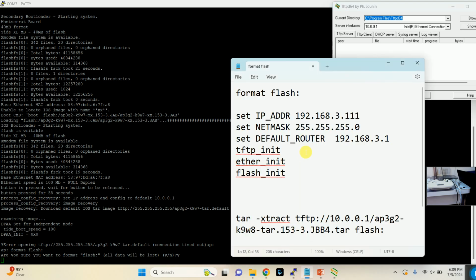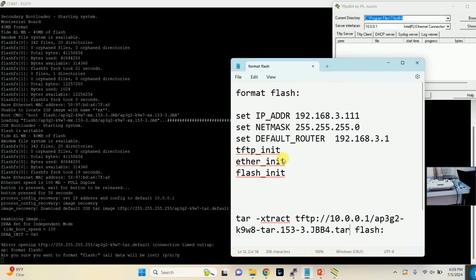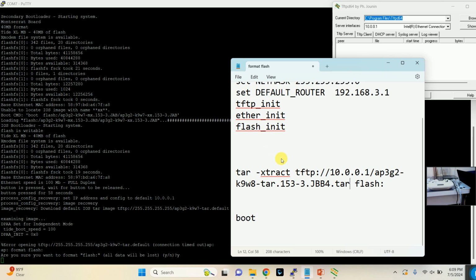Make sure after formatting the flash we do all these steps properly, so that the IP, NETMASK, default router, gateway and TFTP initialization, Ethernet and flash, do all the steps, then copy the IOS. We will extract the IOS onto flash, and after that we'll boot the AP. When the AP is booted, at that time the IOS will automatically try to find the controller. If the controller is not there, there will be a message, no CAPWAP is found.